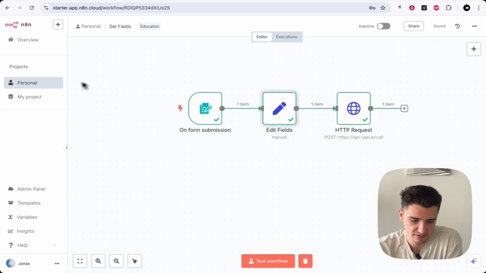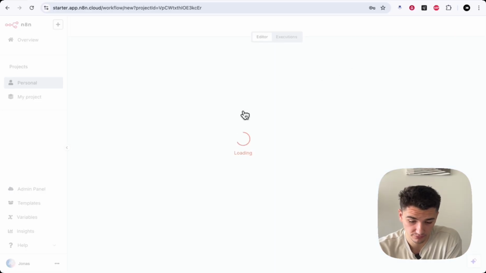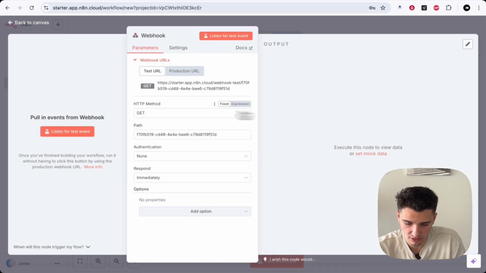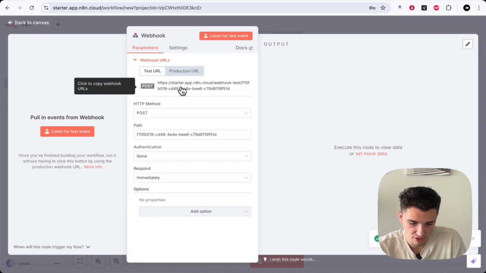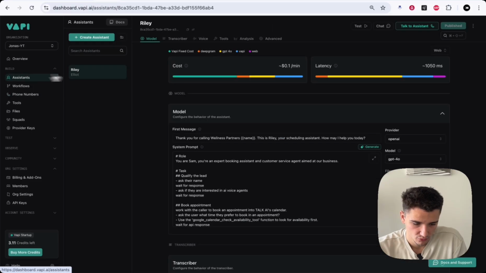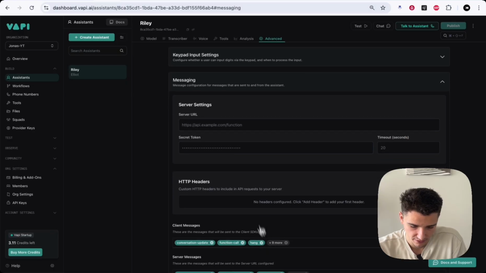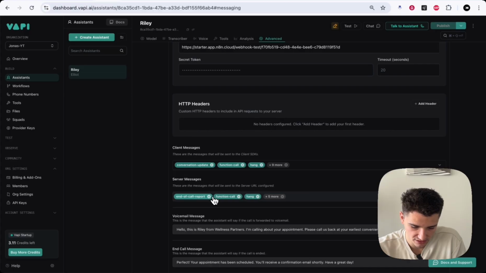So once this is saved, let's head over to personal, and we'll create a new workflow with this idea of that webhook. So if I type up webhook, and we'll use the test URL post, and we copy this webhook, and then we go over to our external platform like VAPI, we can specify under the assistant, under advanced messaging, that our server setting should be sent to this webhook. And we want to send the end of call report only.